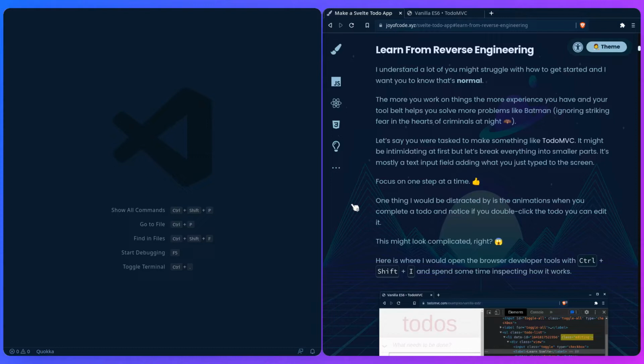So let's say you were tasked to make something like Todo MVC. If you're slightly inexperienced, it might be intimidating at first, but let's break everything into smaller parts. The entire to-do list is basically a text input that adds what you just typed to the screen. So let's focus on one step at a time. Another thing I would be distracted by is the animations when you complete a to-do, and notice if you double-click the to-do, you can edit it.